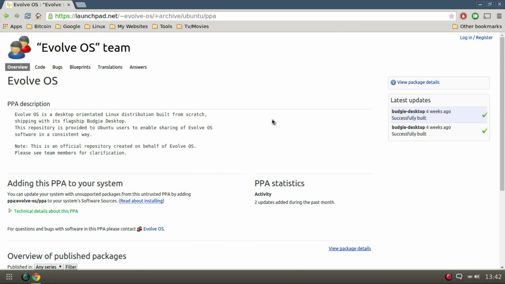In this episode, I'm going to be showing you how to install the Budgie Desktop. Now, I don't know if I'm saying that correctly, but I believe it's that, and as you can see, that's how you pronounce it, or at least how you spell it. And it's from the Evolve OS.